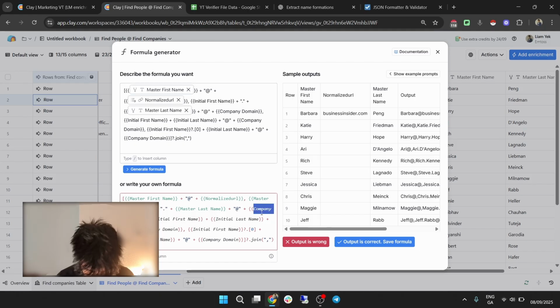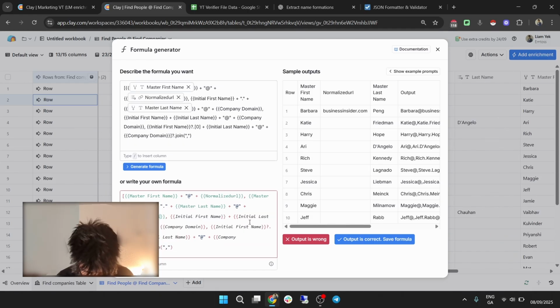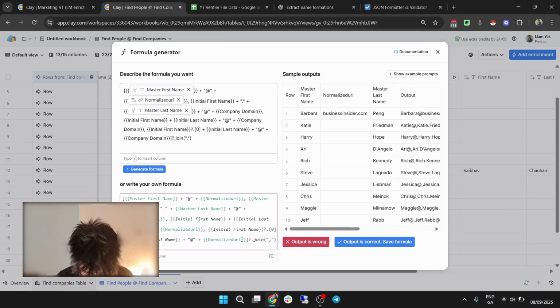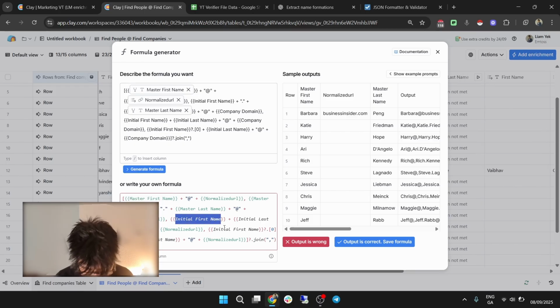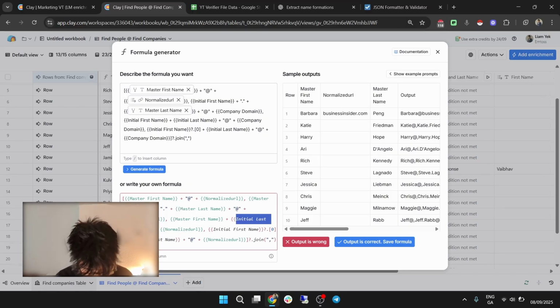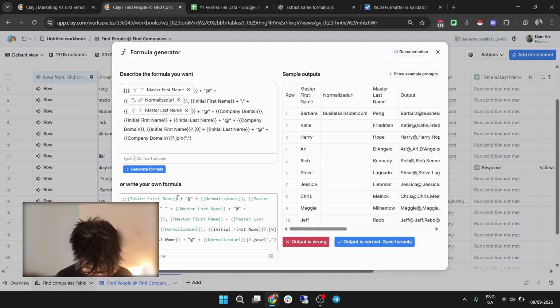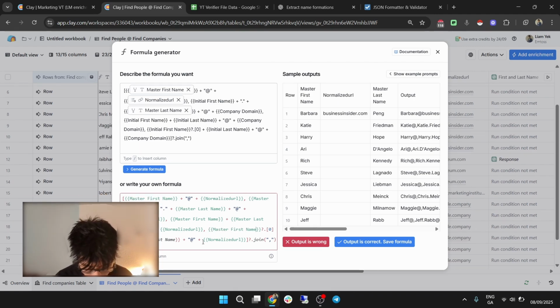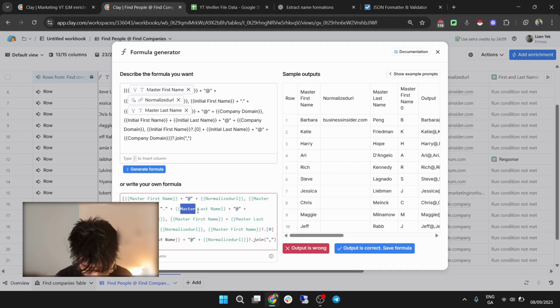So you then have to replicate this by yourself. I would say don't. Let me just do this while we're looking at this. You don't need to go in and start changing anything crazy. Just copy and paste this in here. This is the formula I'm using, and obviously it's been working. So master first name, master last name, and then initial last name here.